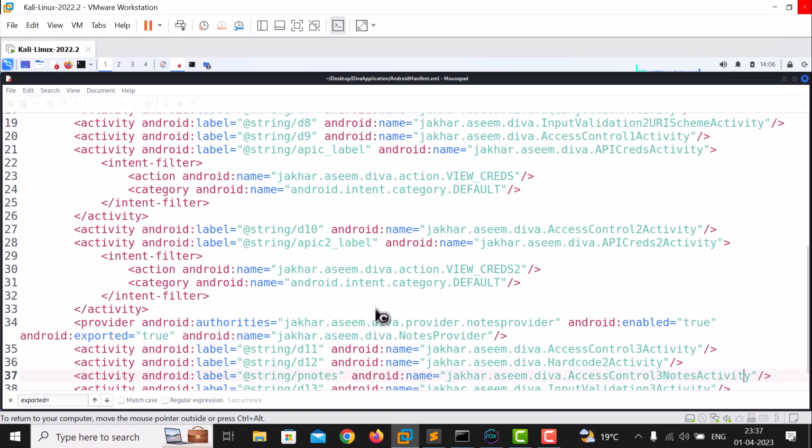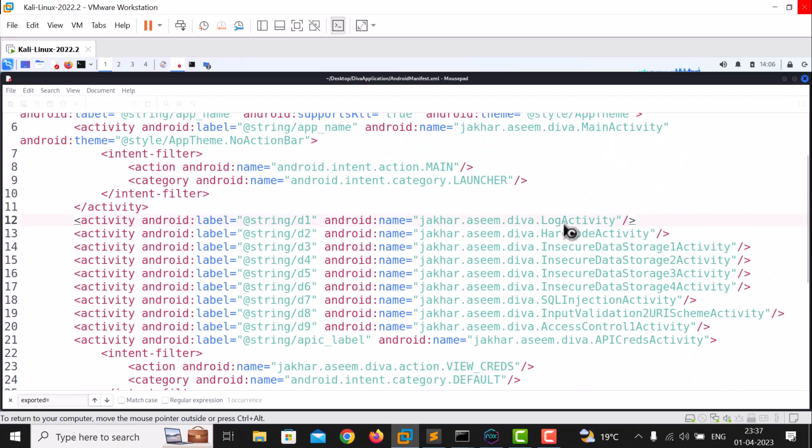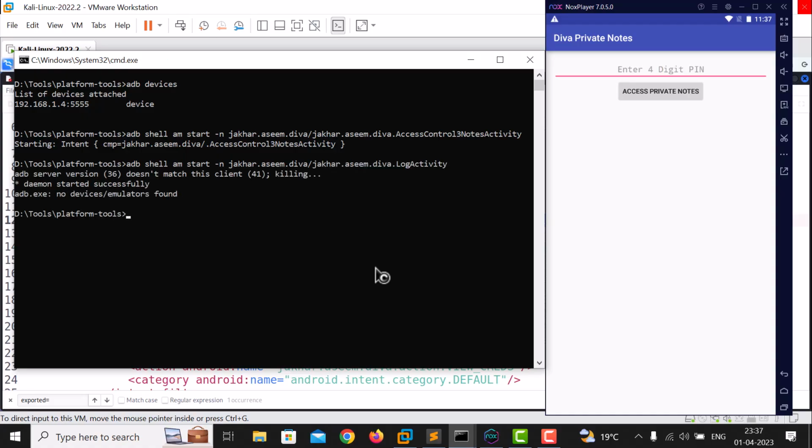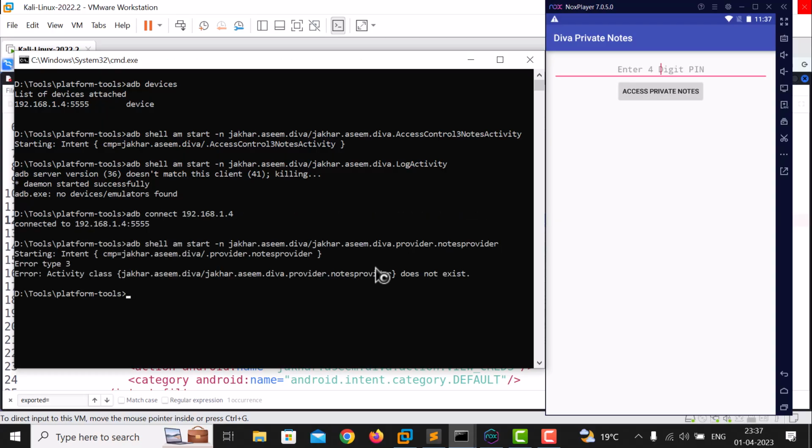Now we will try some other activities. View credential, let's try this. No, this is an action, not an activity. So these are the activities, sorry, the log activities. Let's check this log activity. Again we will run the same command, just change the activity after the package name. Hit enter. Sorry, again we have to connect. No, I'm getting an error, so I'm not able to exploit it.